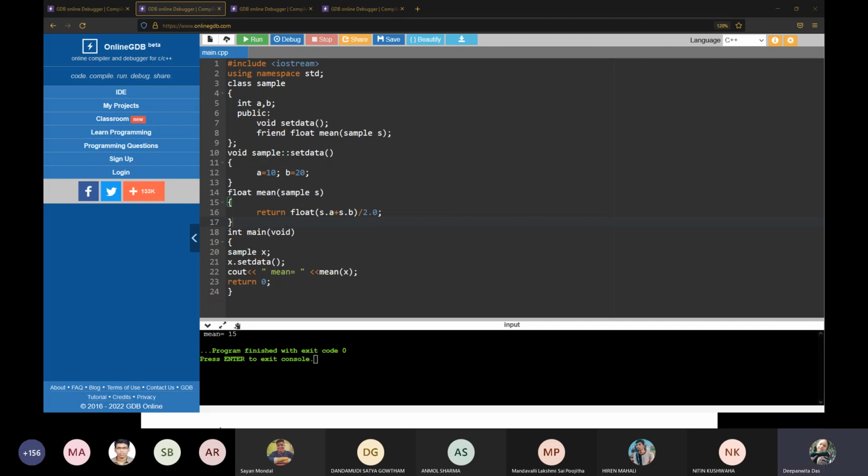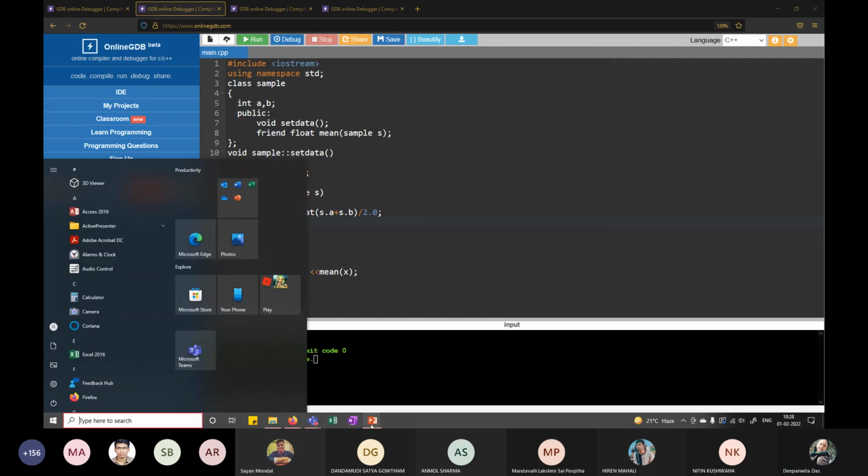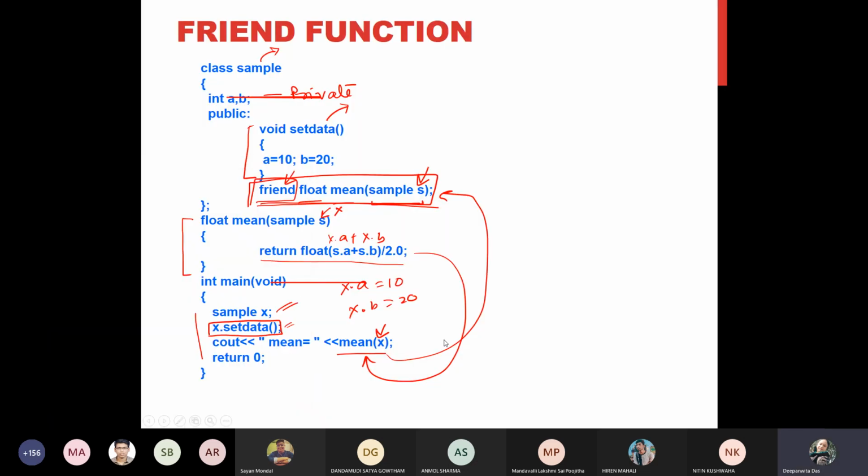Okay, so next, let me show you that this is only one function, meaning only one class is used here. But I told you that we may need some kind of comparison between two classes, or maybe some data members need to be compared. That time also we can use friend. So that example I'll discuss next.